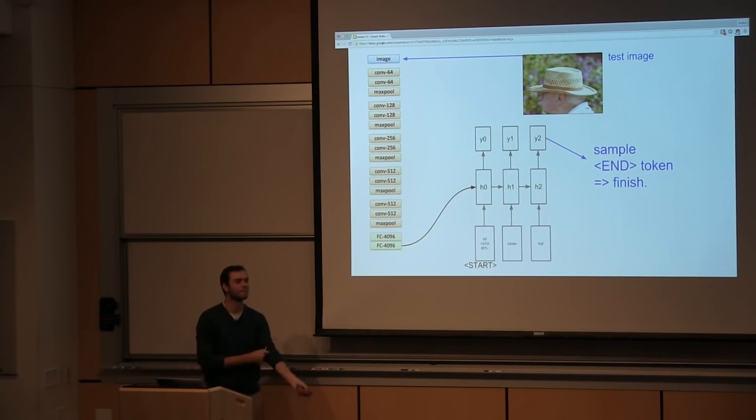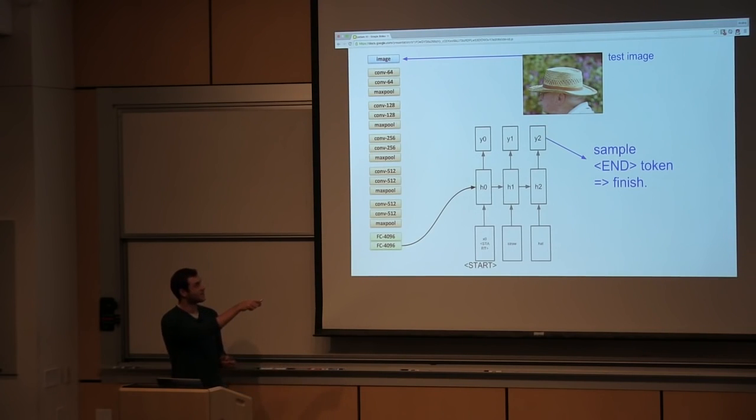Go ahead. Does the model learn to output the end token? Yes, the model learns to output the end token. What do you use to define the end token? Yeah, so in the training data, the correct sequence that we expect from the RNN is the first word, second word, third word, end. So every single training example will have the special end token in it.